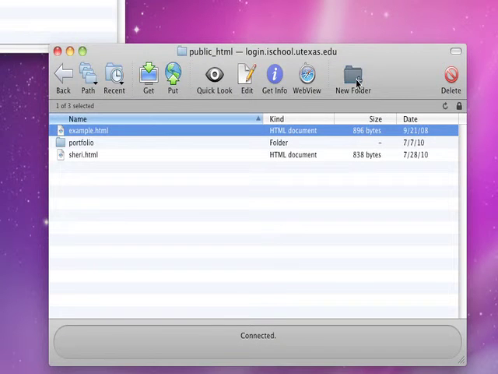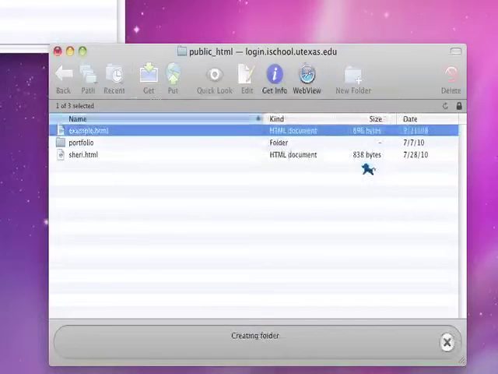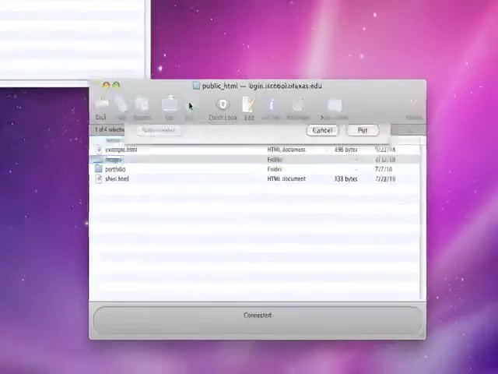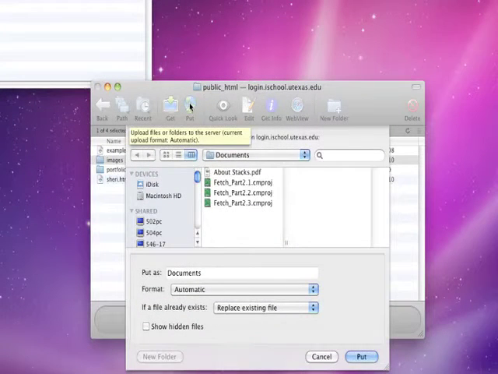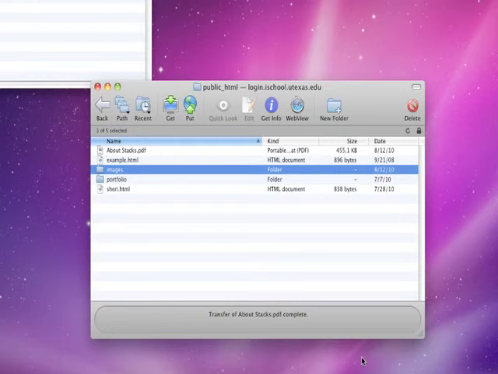Now New Folder allows you to place a new folder. Let's say you wanted an Images folder in your public HTML file. And there's a new Images folder. Now to put or upload a file to the login iSchool server, your computer directory is opened. Let's say we want to put this About Stacks file. And we click Put. And the file is securely transferred to the directory you have open in the Fetch screen.